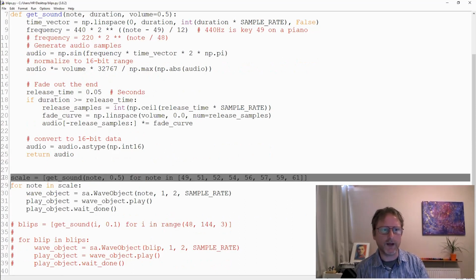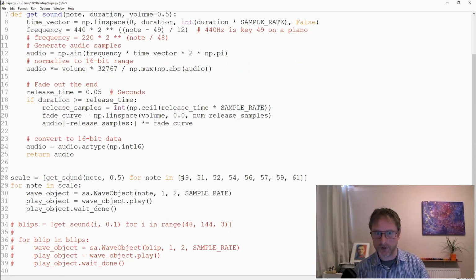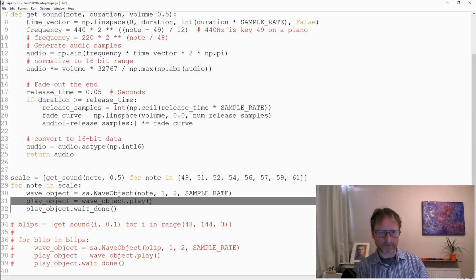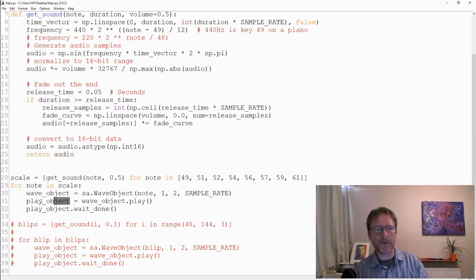So then on line 28, I've used a list comprehension to produce samples for each of the notes in the A minor, Aeolian or natural minor scale. Piano notes 49, 51, 52, 54, etc. Then I've gone through that list and created a wave object, line 30, and played the wave object, but I've given myself a handle from that, so I can access that play object so that I can tell it to wait.